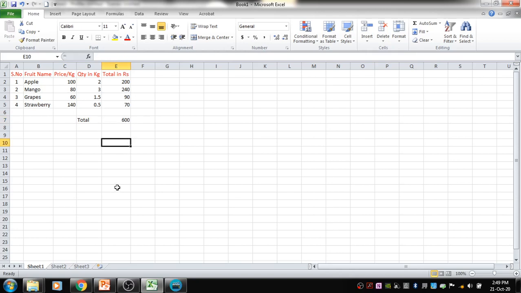Now let's go ahead and change the name of this worksheet. To do that, go to sheet 1. We are working in sheet 1. Right click on sheet 1 and then click on rename. Now let's give it a name, fruit, or you can write fruit bill and just hit enter. So I've changed the name of the worksheet.